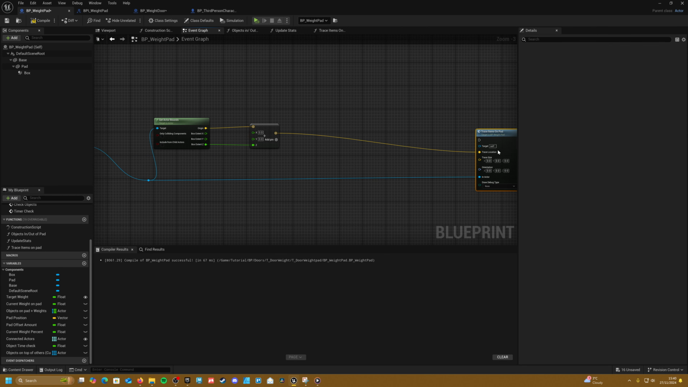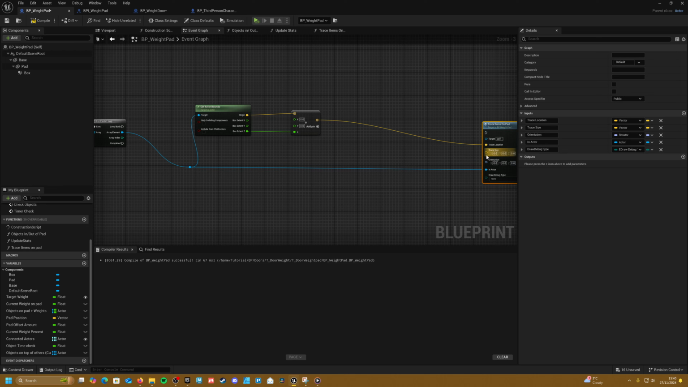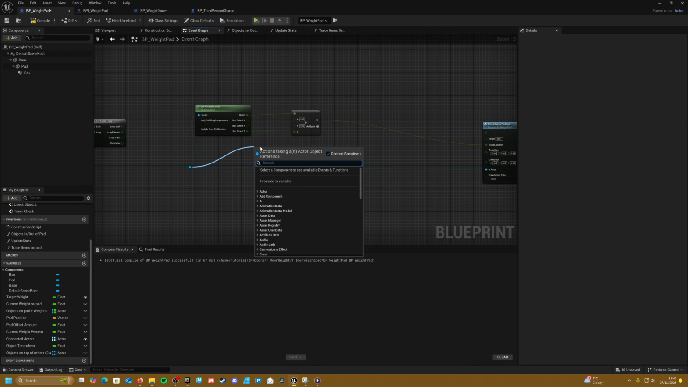Cool. Now to get the trace size, we can get our bounding box again.